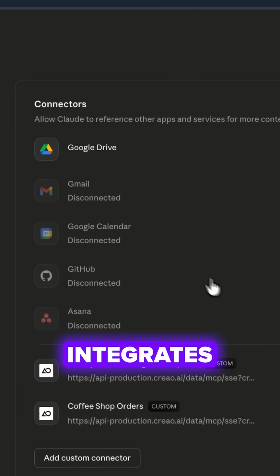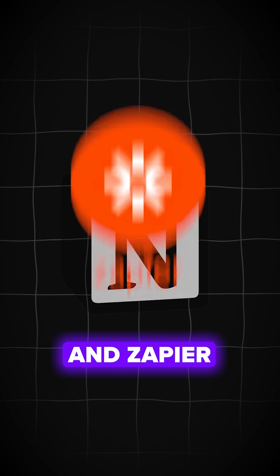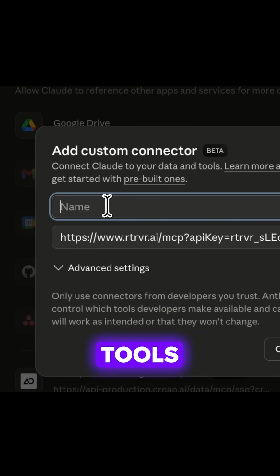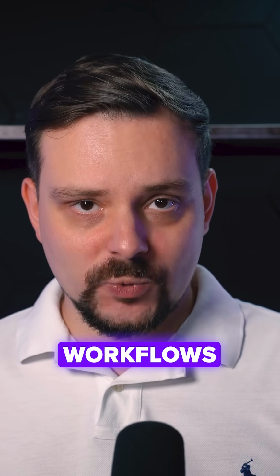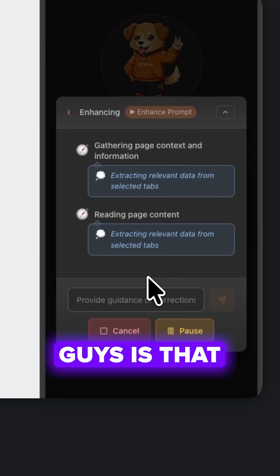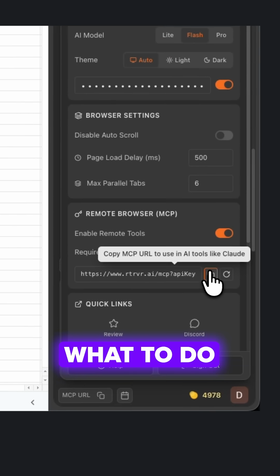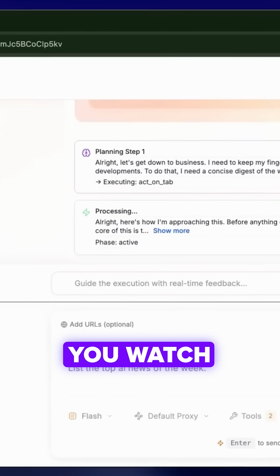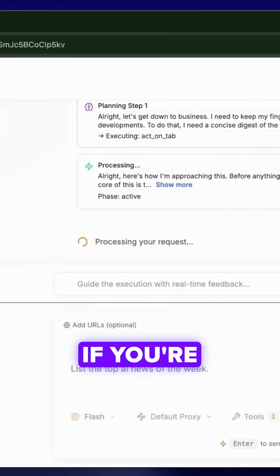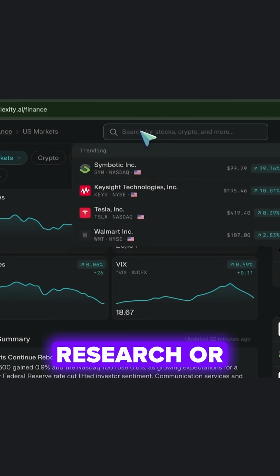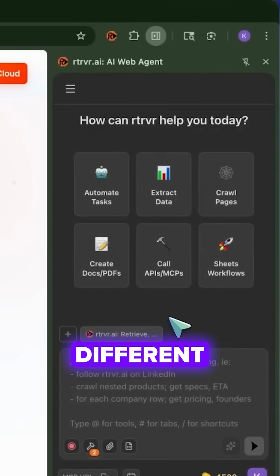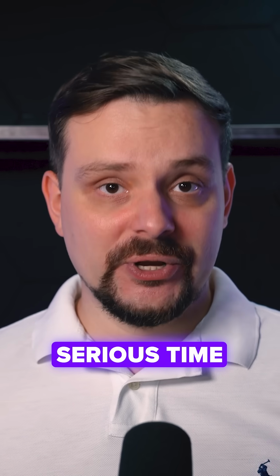The extension integrates with Google Sheets, Notion, and Zapier, so you can connect multiple tools together and automate entire workflows. What makes this AI different, guys, is that it doesn't just suggest what to do. It actually does the work while you watch or do something else. If you're spending hours on data entry, research, or updating content across different platforms, this could save you serious time.